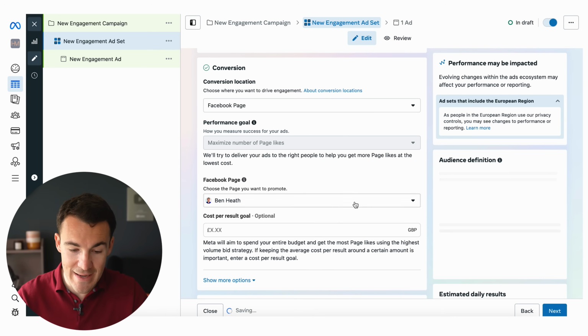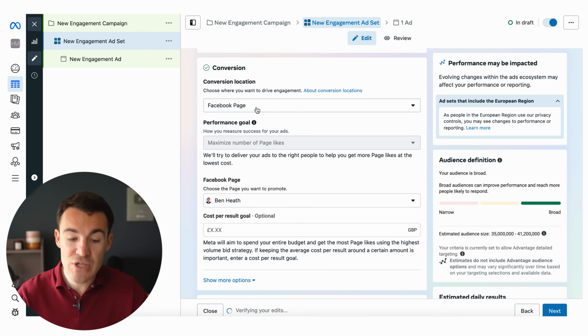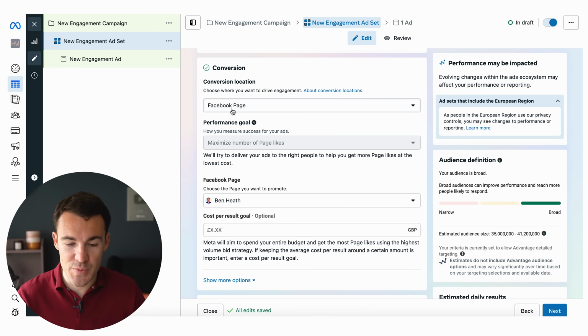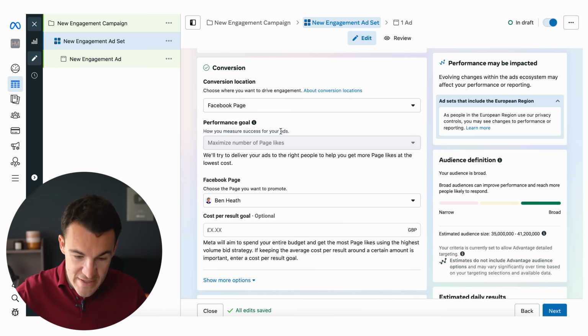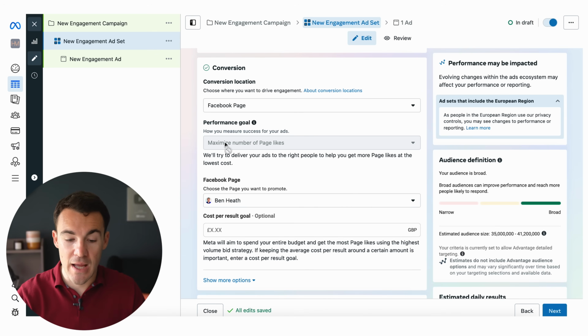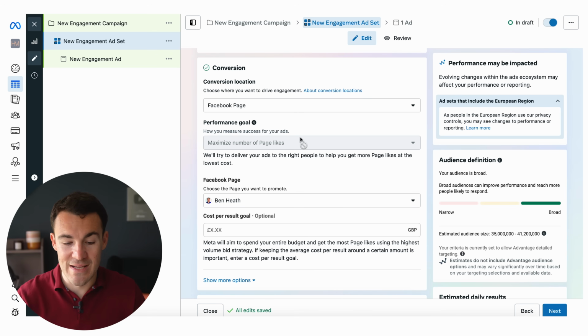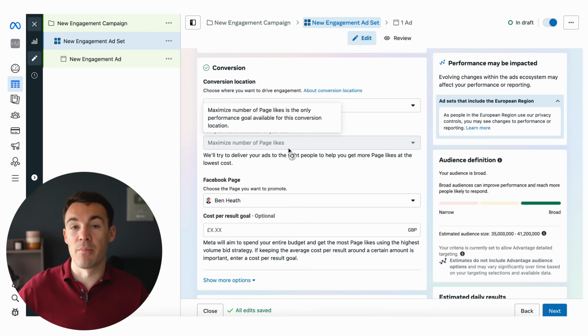We can also go ahead and select Facebook page. Now this is a little bit different to how it looked through traffic. So remember, when we were sending people through with the traffic objective through to our Facebook page, that was to send them there. Here we can be a little bit more specific through the engagement objective and actually optimize for Facebook page likes, Facebook page followers. If you select Facebook page as your conversion location as part of an engagement campaign, your performance goal is then locked at maximize number of page likes.